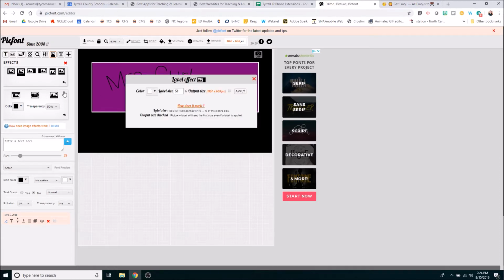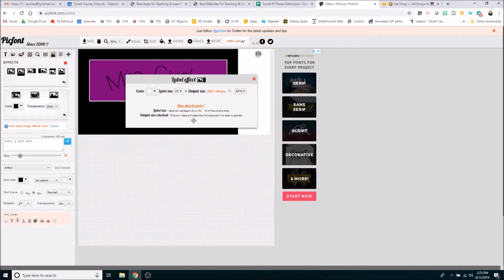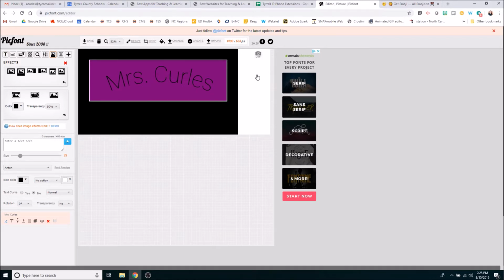You could also change it to label size 50%, or you can change it to whatever you want. Let's look at 20%, apply, and it was set to white, so it added that white area over there where you could always add more text or whatever it is you wanted to do, things like that. This is really cool. Down here below are transparency overlays.